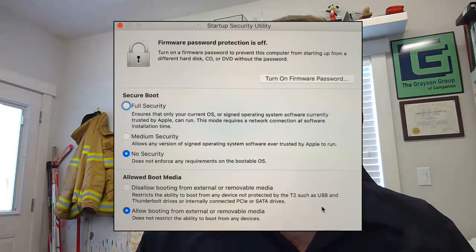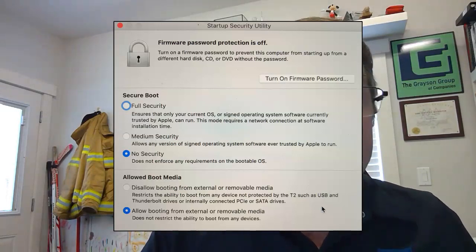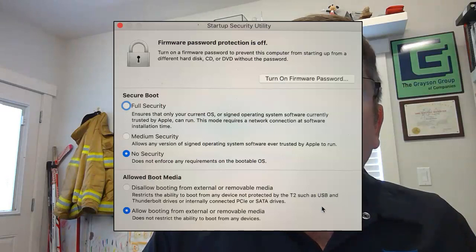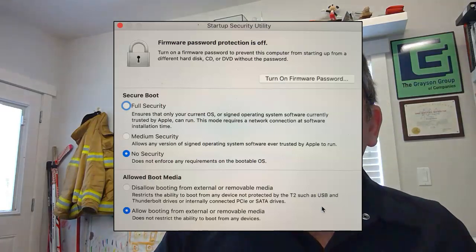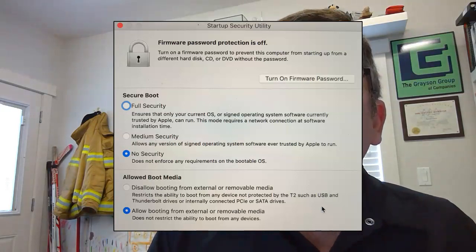Inside here, this is where we can tell the computer to boot with no security. Because right now, by default, it's set as full security. So there's a lot of software, forensics acquisition software, we would not be able to run.